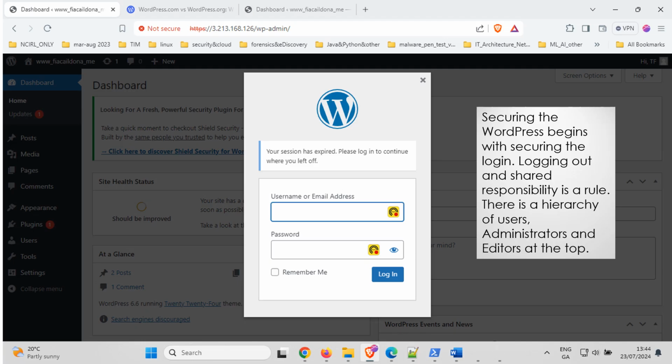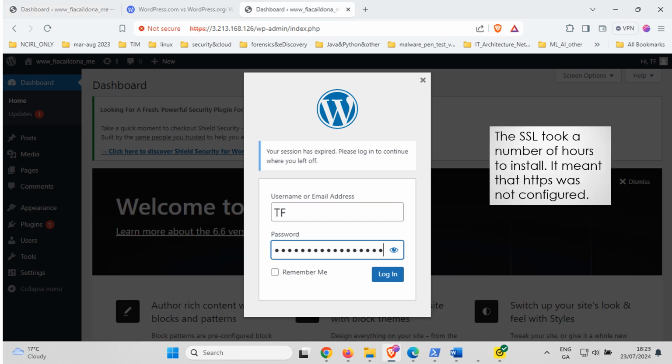Securing the WordPress begins with securing the login. Logging out and shared responsibility is a rule. There is a hierarchy of users, with administrators and editors at the top. The SSL certification took a number of hours to install. It meant that HTTPS was not configured.